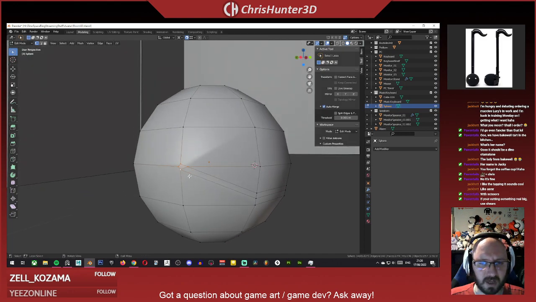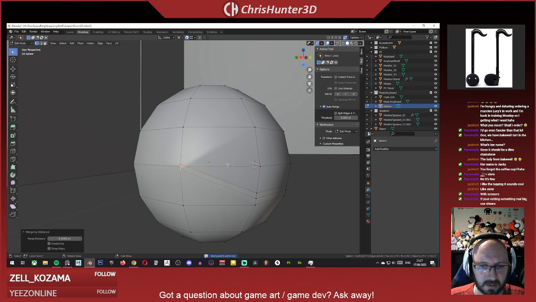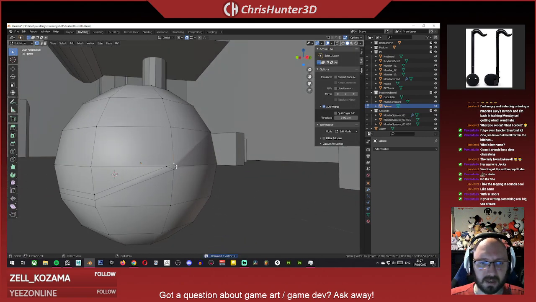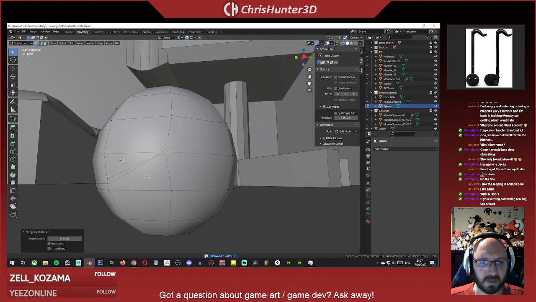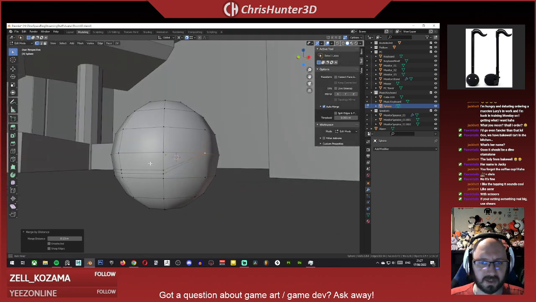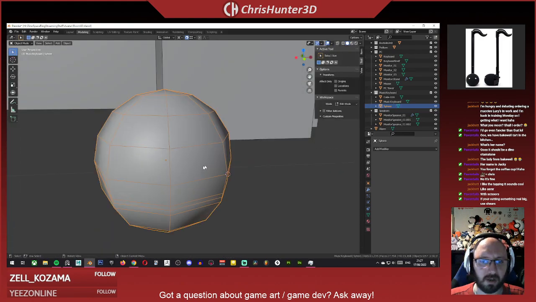Actually, can I merge to center? Is that a thing? Merge... but distant. Okay, merge by distance. That'll do. We're doing that. Okay, cool. Merge by distance. Nice. Alright, so that messes up the position a little bit, but we're not that bothered about that right now. Actually, that side it was fine. This side it's just messed up a smidge, so it's okay. We'll line it up.